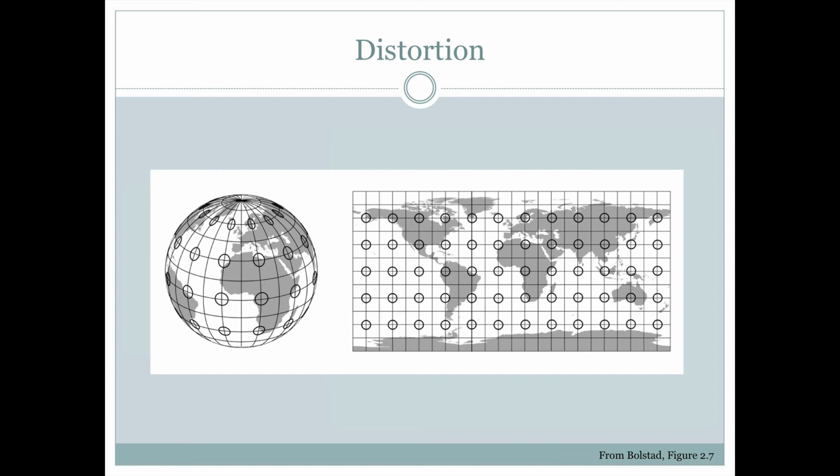So these circles on a map, and on a globe, are just a way of showing where the distortion is occurring as we move from the map to the globe or the globe to the map. And sometimes we just use these to illustrate distortion.